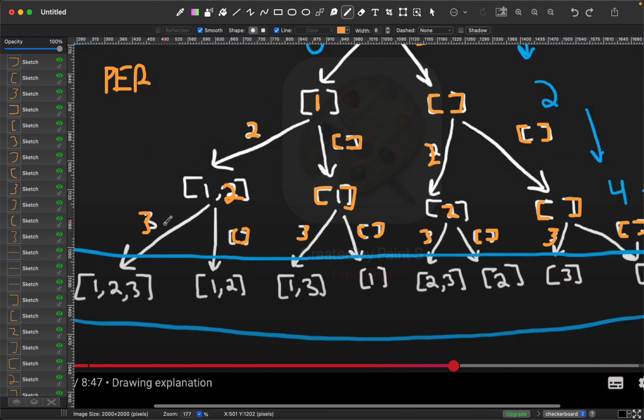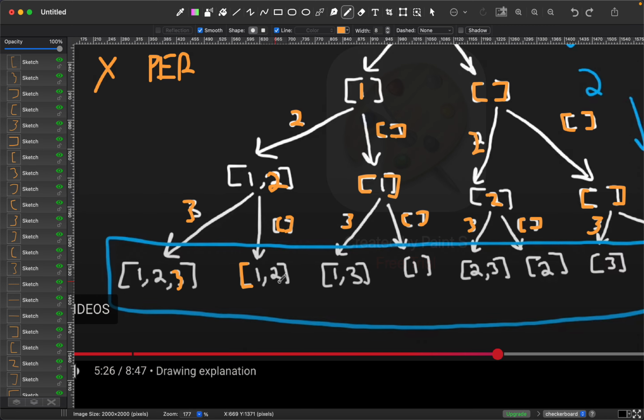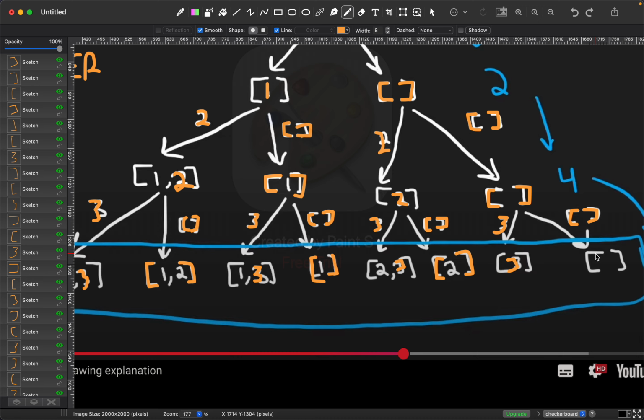Now it echoes throughout: is it a 3 or empty? Look over here, is there a 3 or is there an empty? Is there a 3 or empty?